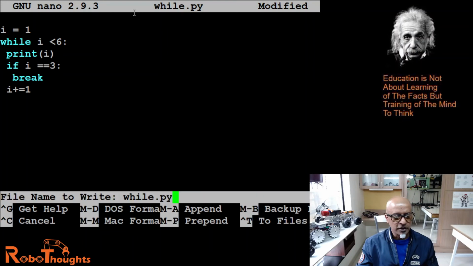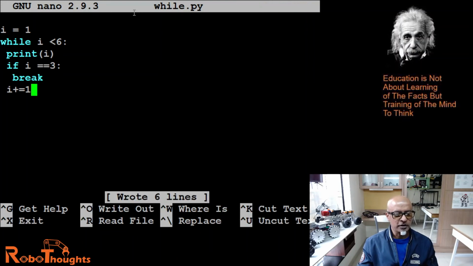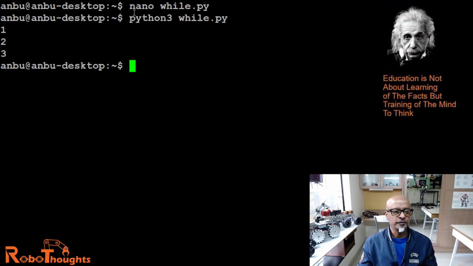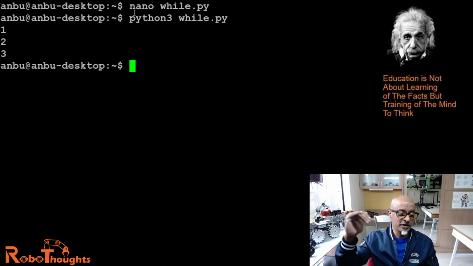Let's see. Control O, enter, Control X, python3 while.py. There you go. It's as simple as that, guys. You are giving a break at 3 itself, though you said i is less than 6, but the cutoff is 3. So it's pretty straightforward and a simple example, guys.